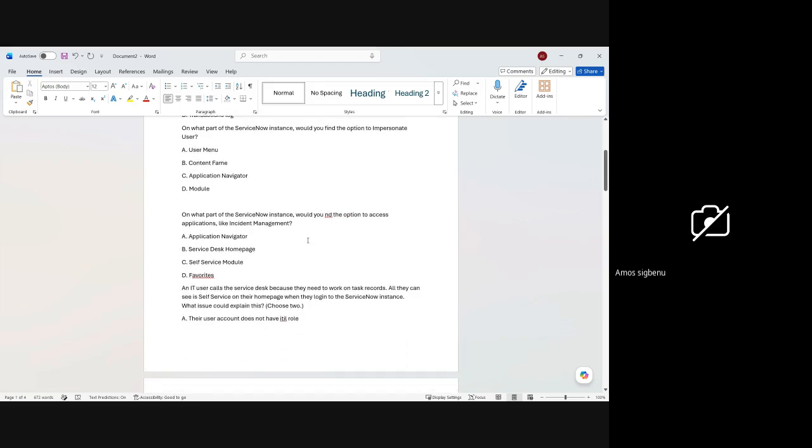All right, so this one is for you guys. On what part of the ServiceNow instance would you find the option to access application like incident management? Application navigator. All right, do you agree? Yes. All right, that's good.